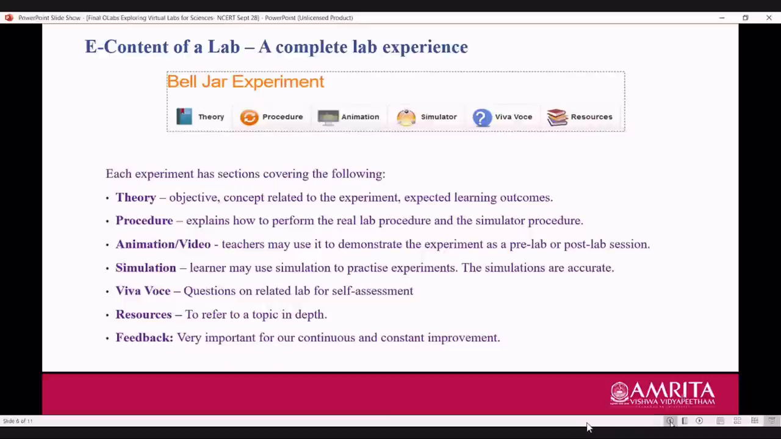Now, when it comes to Viva, a set of questions are given, multiple choice questions that students can answer to check how much they have understood the concept after going through the theory, the procedure, watching the animation, videos, and doing the simulation. So it is a complete package wherein the children understand and learn the concepts thoroughly. And of course, resources. If the child wants to get more knowledge or wants to go in depth into a particular topic, they can always check on resources.